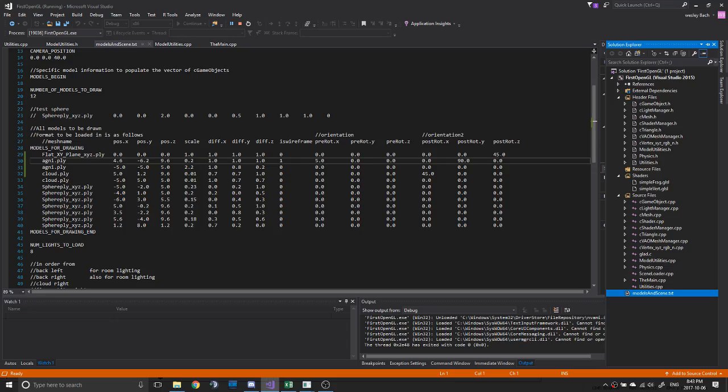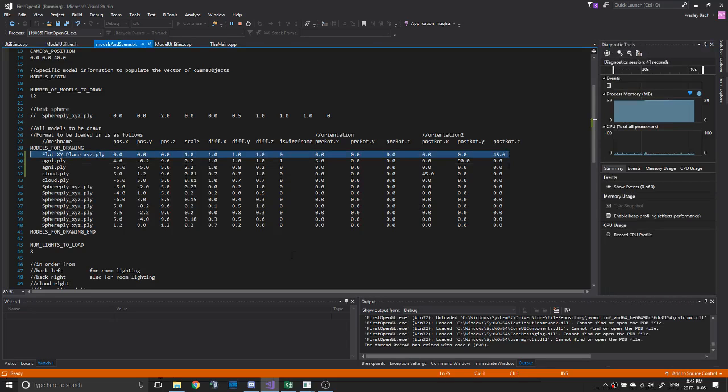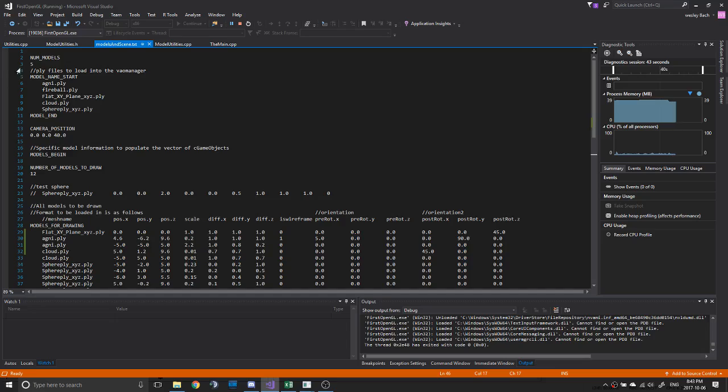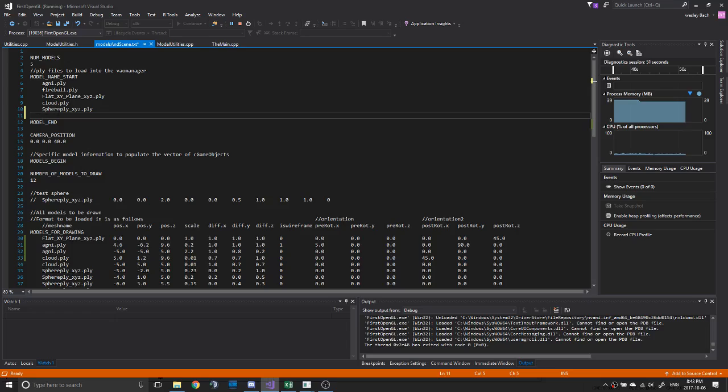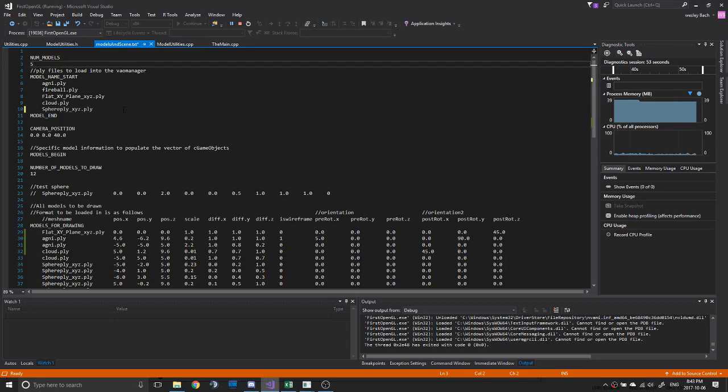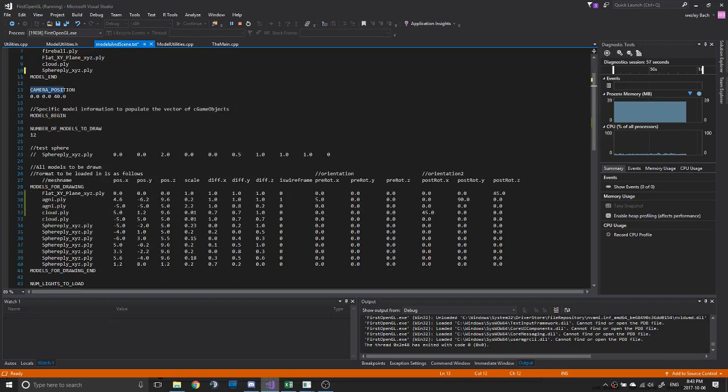So if I go in here, and this is the plane, maybe I'll just explain this first. There's 5 models that I'm loading. Here they are. If you want to add more models, you can just put the name in here and then change the number, or take one out and change the number. Here's the camera position being read from the file. This is the models begin.